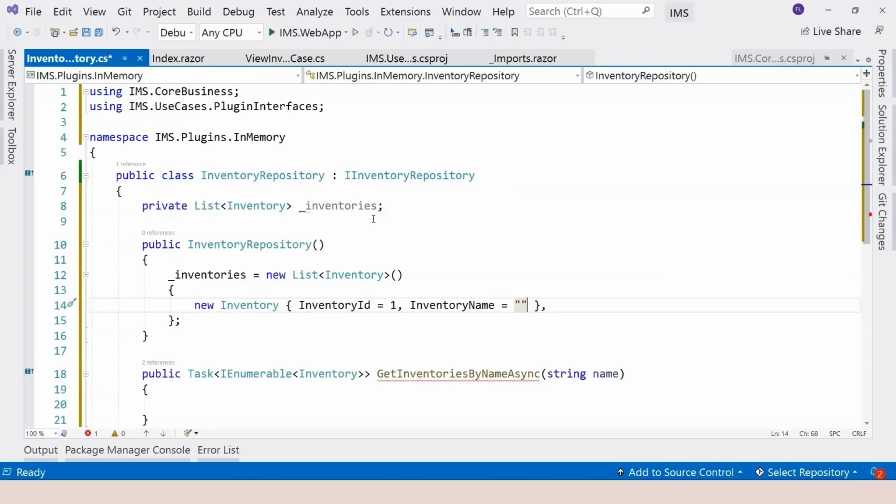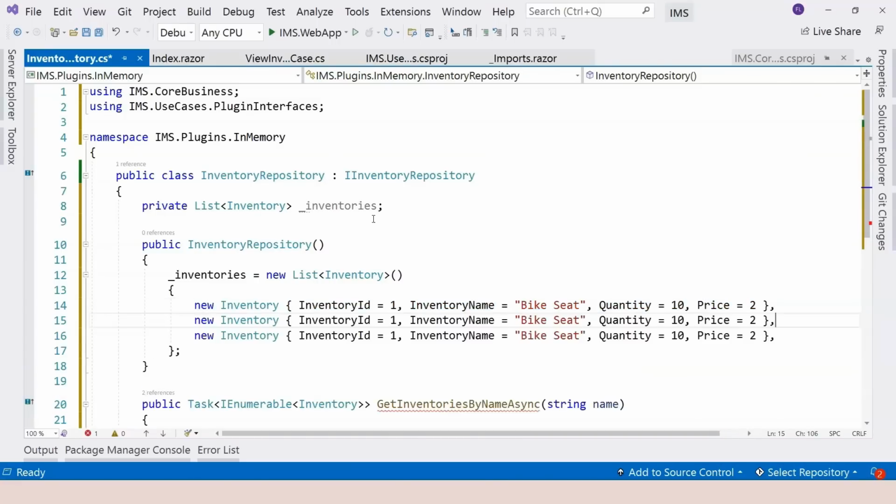So let's say we are producing bicycles, right? So let's call it bike. And for bike, what kind of parts do we have? We have bike seats, and let's say we have 10 already, and the price is, let's say, $2 as a cost, right? And then we will have bike body, and we also have 10, and bike body is, let's say, $15, and we also have bike wheels. Let's say we have 20, and then each cost $8.